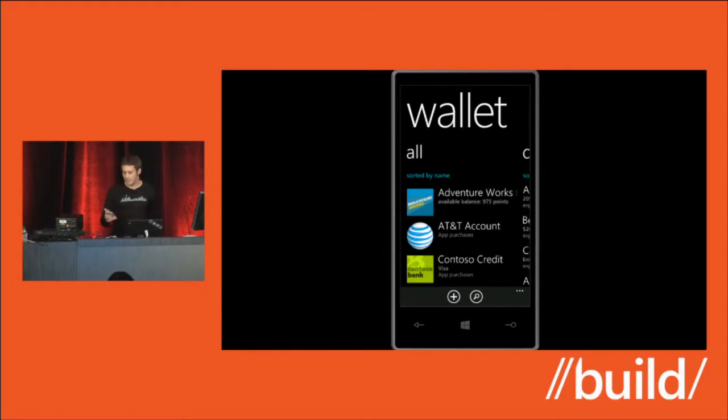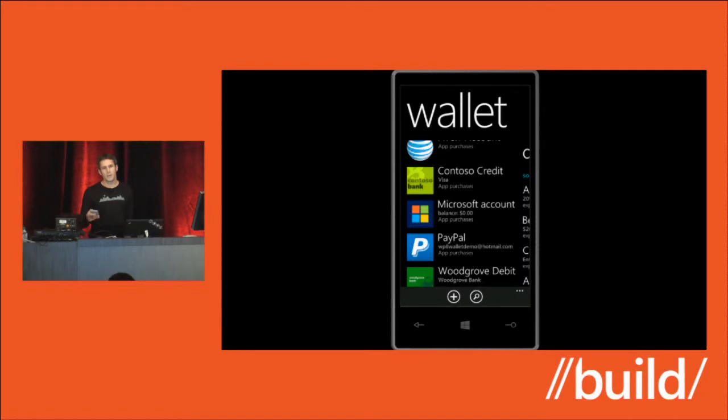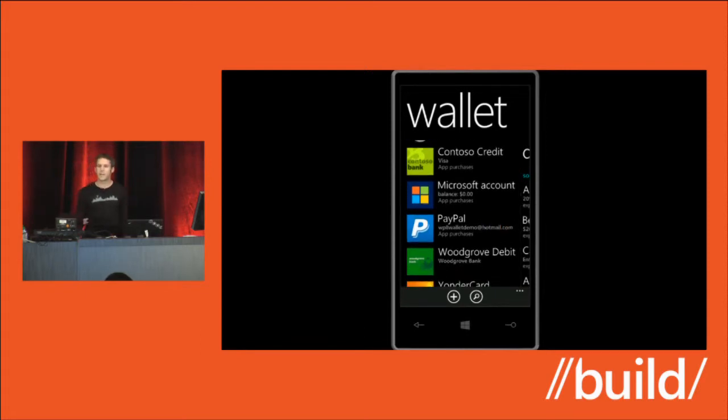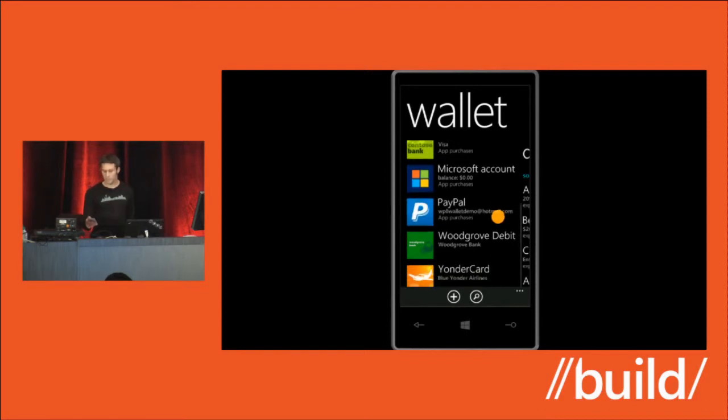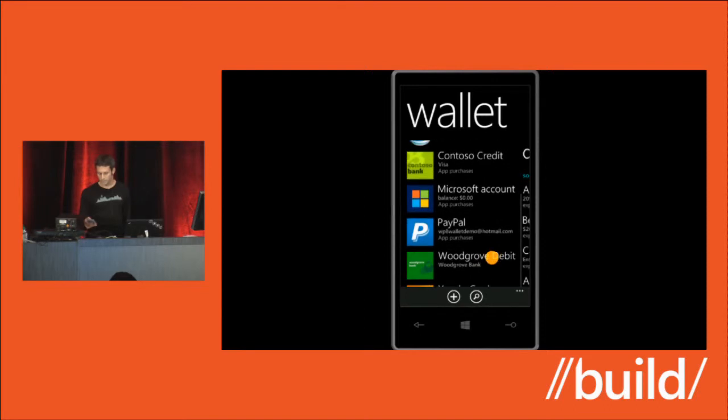The next item here is AT&T account. That is my MO billing account. So when I go to the store to buy an app, I can charge it to my bill. You'll also see I have a Visa here, and then some new payment methods that we're supporting in the store as part of the Windows Phone 8 launch. So there's the Microsoft account, which is a prepaid account that I can add money to. We're also supporting PayPal in many markets, and we're supporting Alipay in China. And then I have another bank card as well as a frequent flyer card.